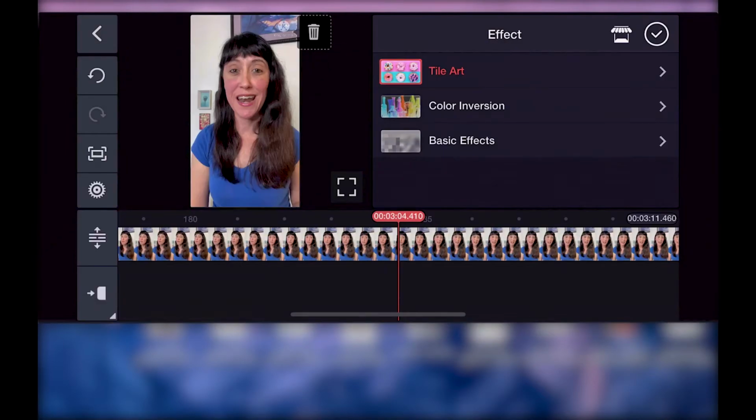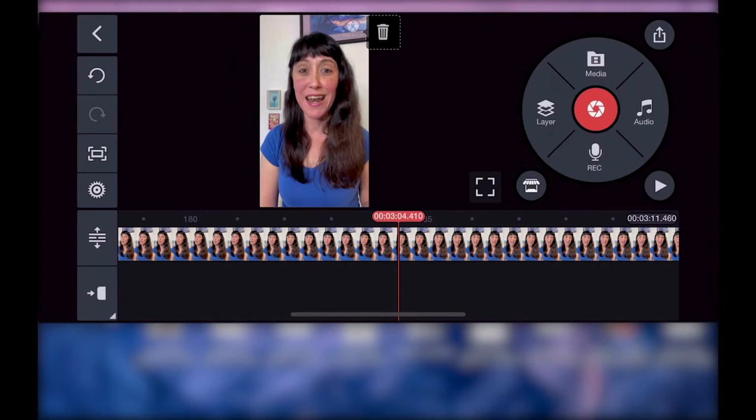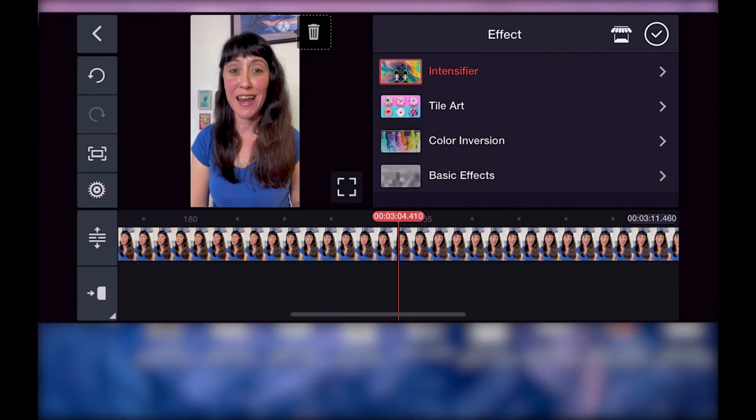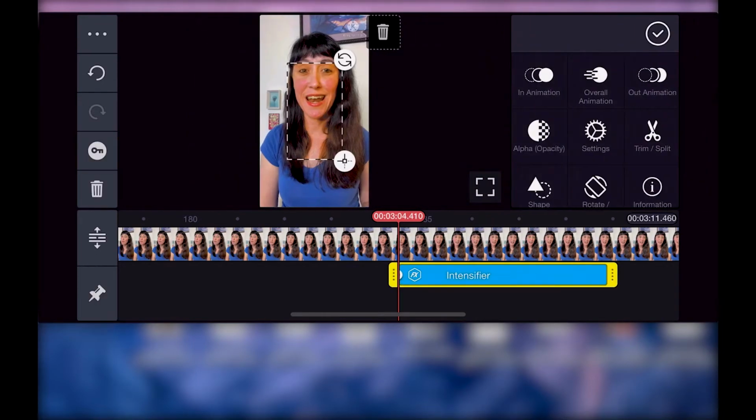And so when I go back here, this is my library. Let me show you from the beginning here. Layer, effect. And now these are the effects that I've downloaded from the Kinemaster store. So let's try this intensifier. I just select it, and now I've added another layer.